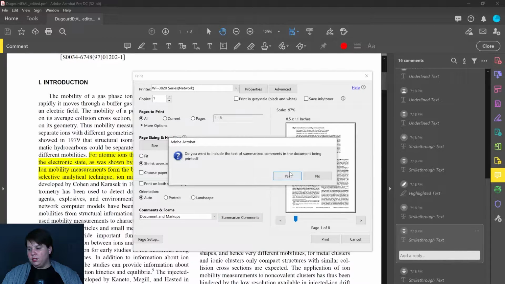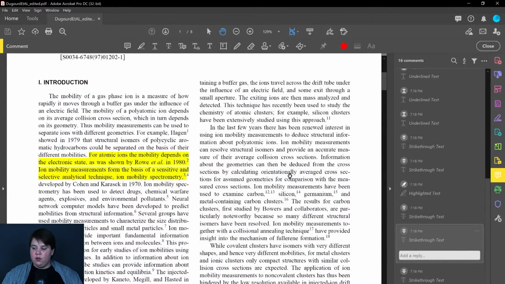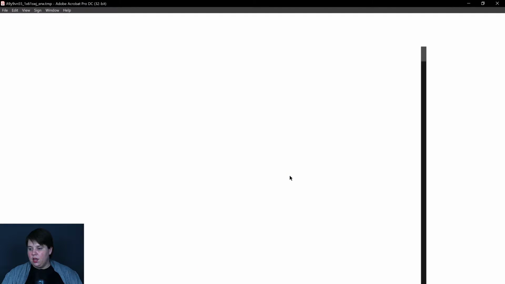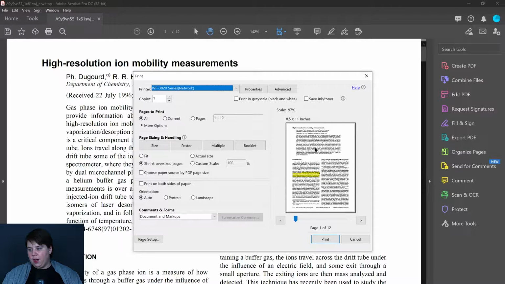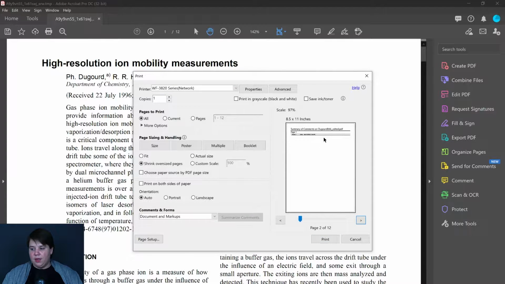And what this is going to do is it's going to create a new version of the document where it will have individual pages with the summary comments. So you can see this is the same first page, but because I have a comment on my second page here, it says that page's comments is going to be available there, and then it'll go on into that page. And then it summarizes the comments or the highlighted text or anything like that.